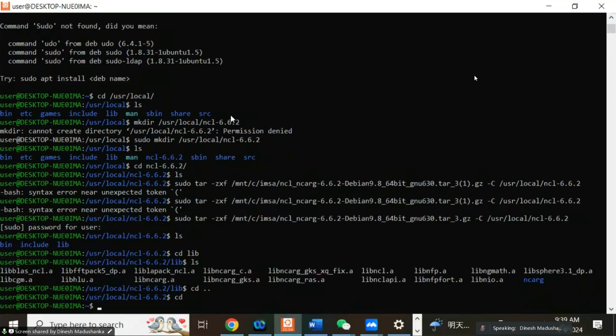After going there, now you have to check. To open the configuration file, you can type sudo nano. Nano means a text editor. Open this file inside the text editor. So then you can type .profile.